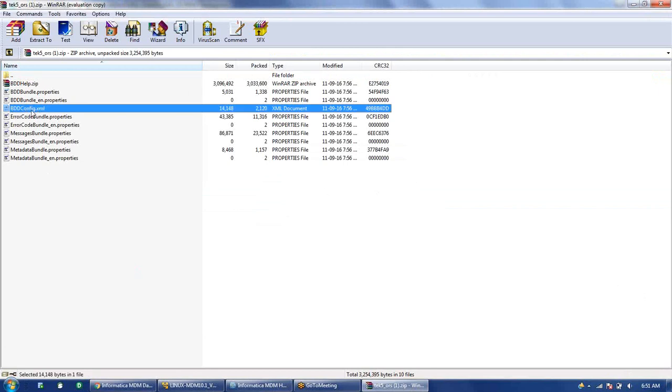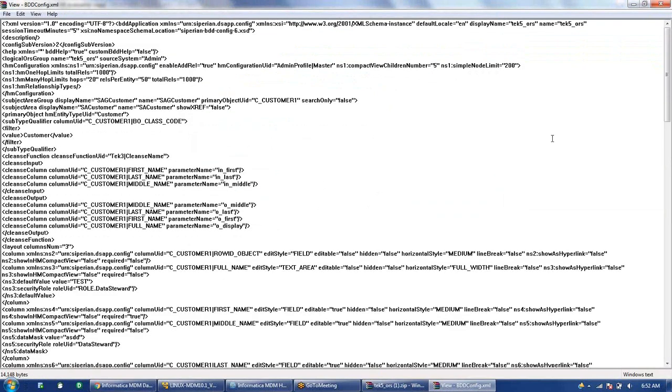So this is the important file here, bddconfig.xml. This basically contains all the configuration changes that we are doing in that particular ORS. So whatever subject area group or cleanse, everything we have done is present in this file. So here if you open this, we can see the subject area group name. Basically the subject area group name is like SAG customer, and the table name is C_customer1. Similarly the subject area name, what is the subtype qualifier we have used?